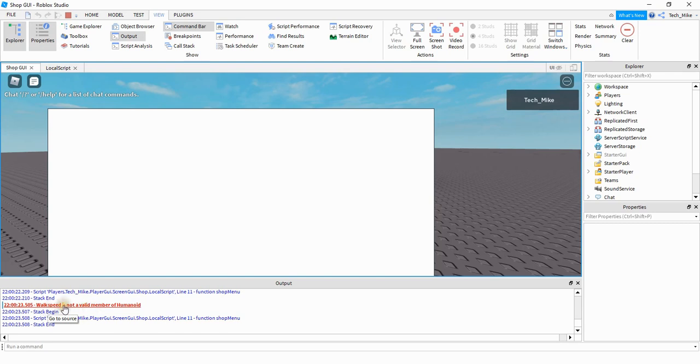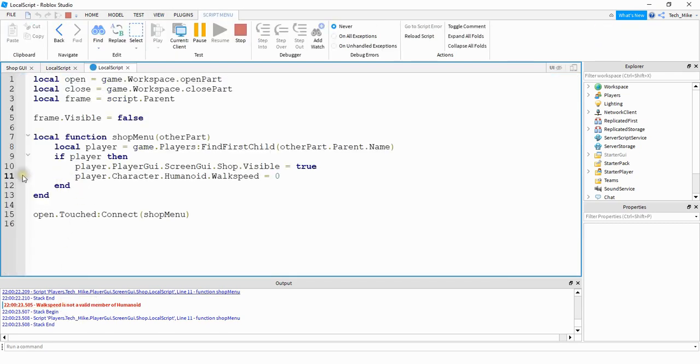So what you can do is you can click on that red link, and it'll bring you to the exact line in the code that there's an error. And then you have a couple different options here. You can either go into the comment section and post this error, and we can try to help that way. Or you can always go online and search walk speed.